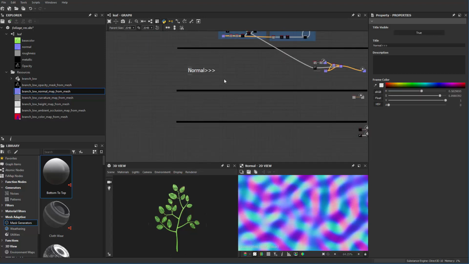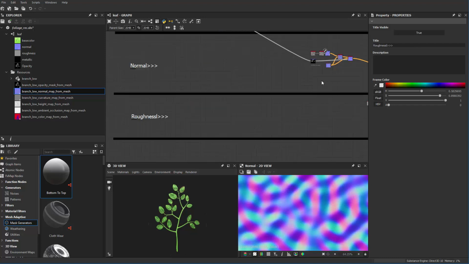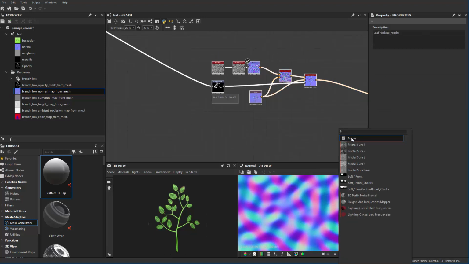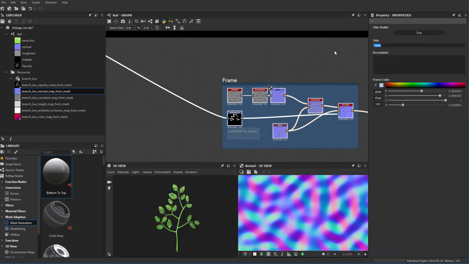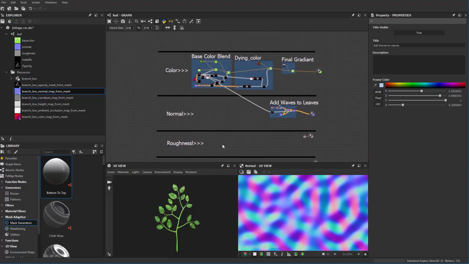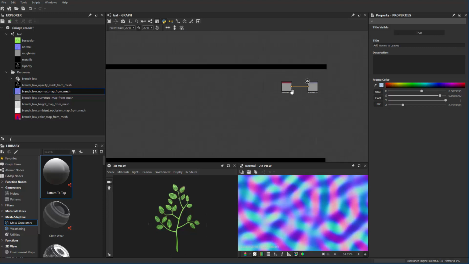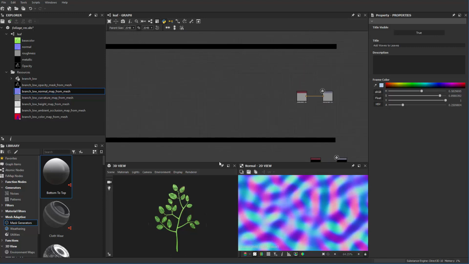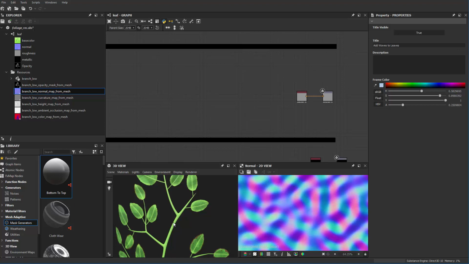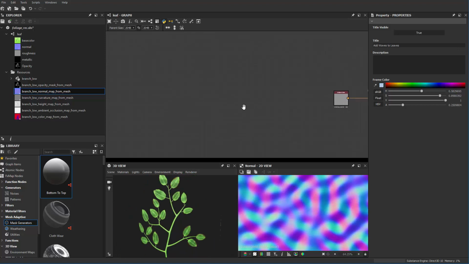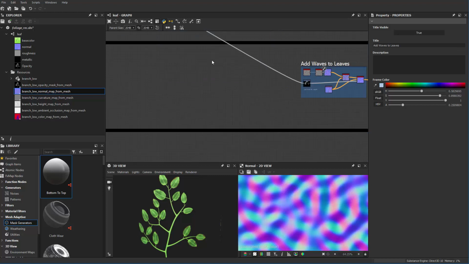Okay, Control C, Control V. And this is gonna be the roughness. I don't think I need to comment this, but maybe add waves to leaves. Okay. Eventually roughness. So for roughness, what we want to do is first of all make the leaf different from the branch, but they could be the same. I think leaf and branch should be very similar, but who knows.